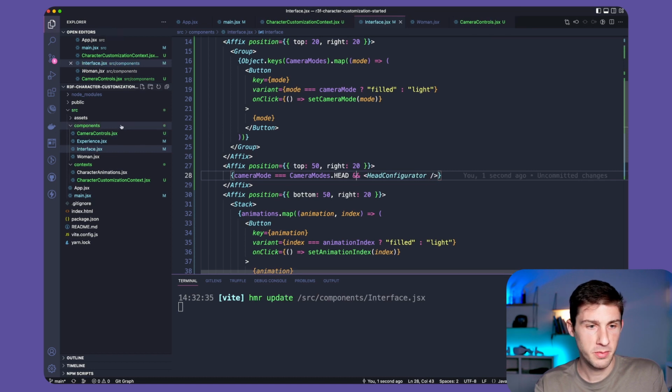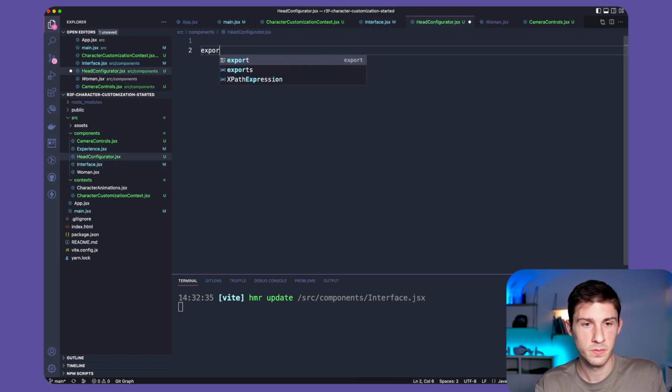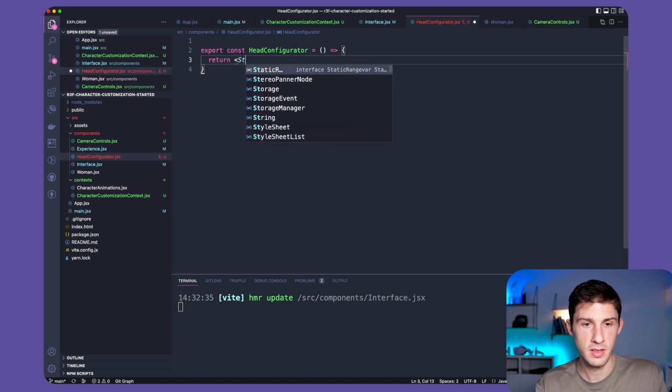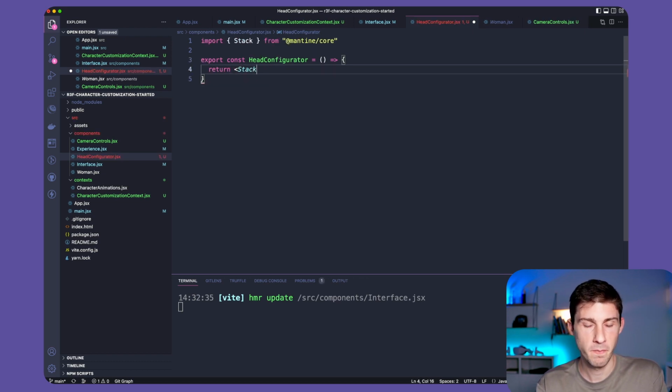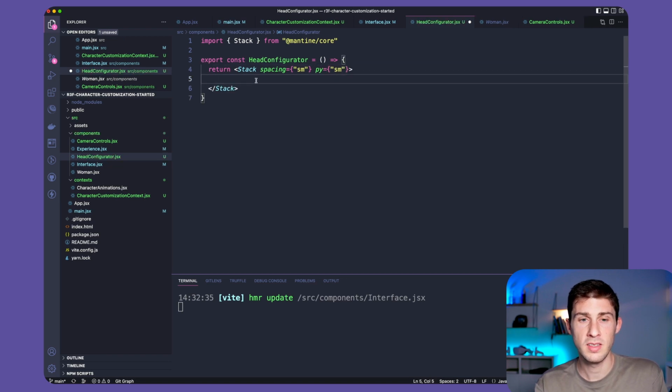Let's save and let's create it. Head configurator dot JSX. Inside we will use a stack which comes from Mantine. We'll add some spacing between the elements and some vertical padding. And inside we will define our controls.